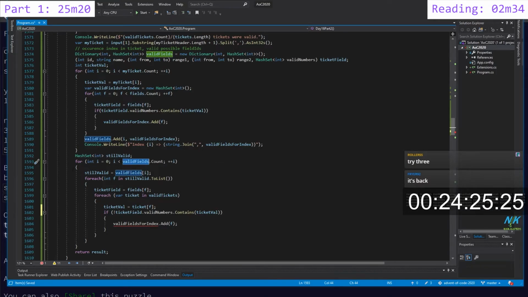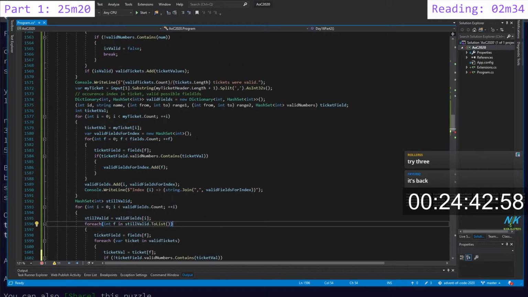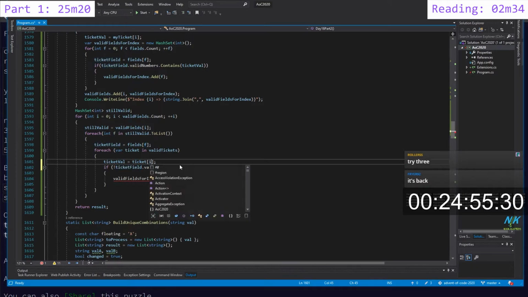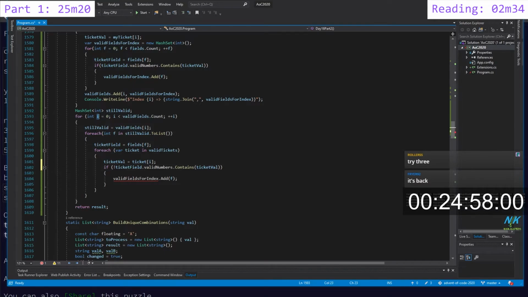So these are the columns in each field. So let's say, and this will have, of the index in each ticket, this will have which fields are still valid for those tickets. So I'll just go through each of those fields and then validate every ticket against it that we know is valid. So we have the field here, now we have the ticket. The ticket value should be actually I, because this is the column that we're checking. And then we need to make sure.